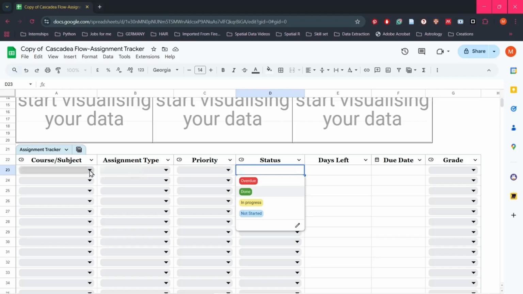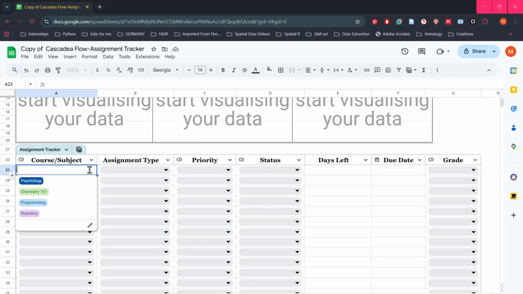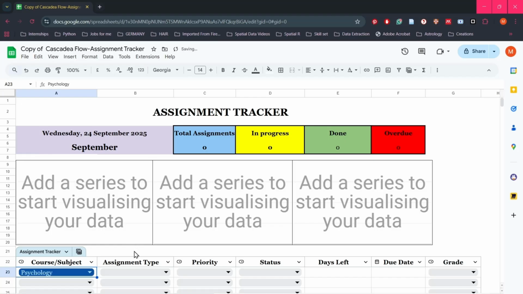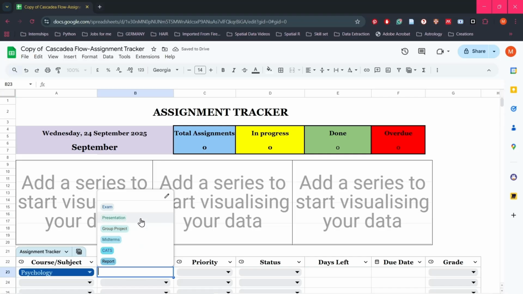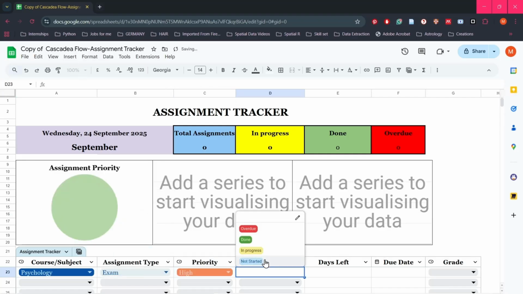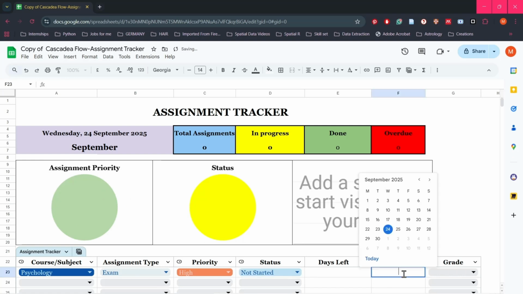Okay, so we're going to populate the sheet with entries so that we can see how the tracker works. I'm just going to scroll up here so that you can have a look at how it will automatically do its job. So I'm going to pick psychology here as the first one. It's an exam. The priority is high. The status is not started. The due date is 30th of September.